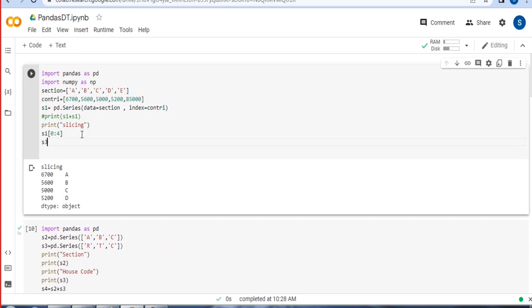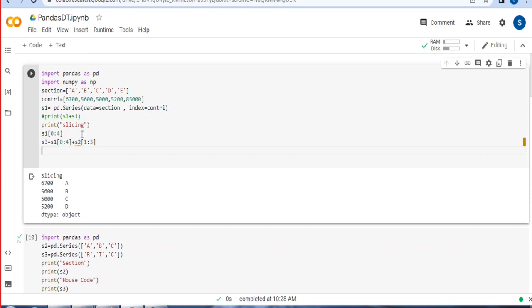Now if I wanted to add, for example, if I'm writing here s3 is equal to s1, and I'm writing here 0 colon 4, and plus s2, and I'm writing here 1 colon 3, and then I'm printing, this is my s1. I'm doing some operation with s1 and s2, adding up some stuff, and I'm going to print this s3. So let's see what will happen. Is this possible? Can two different slices be added up? So yes, this is possible.